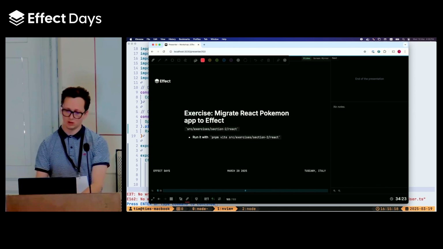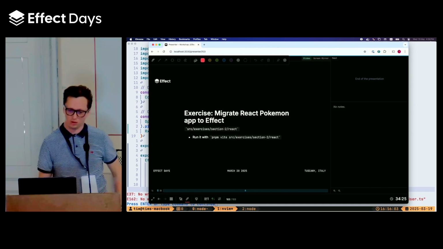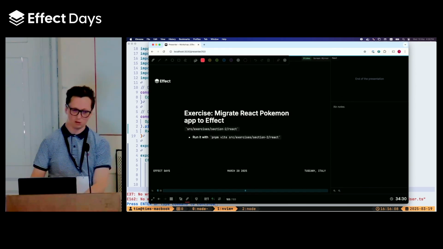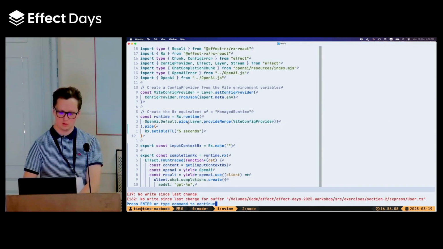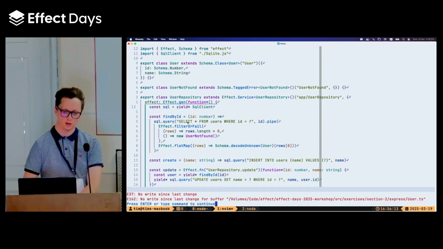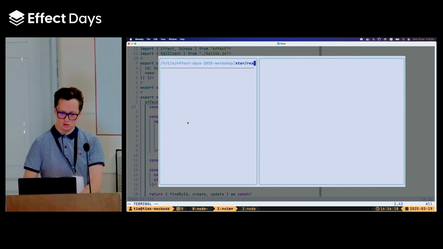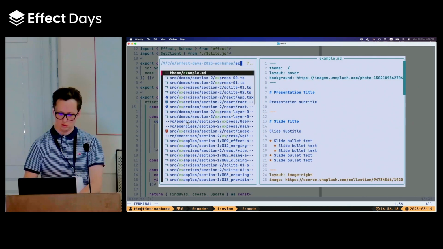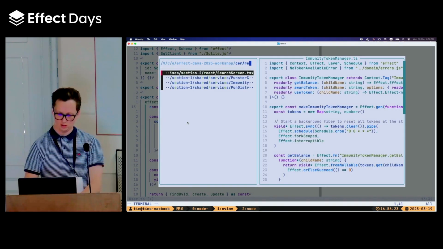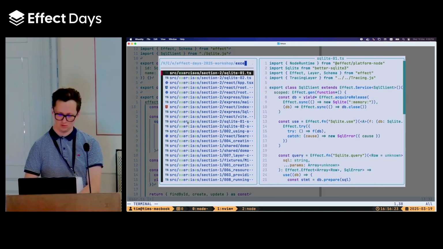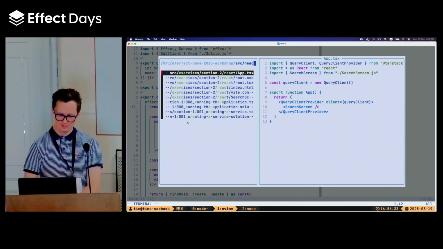Okay. So I did have an exercise for you for migrating this Pokemon app to Effect. I'll quickly run through it now, but I don't think we'll have time to do it together. It's under exercises, exercise React Rx service. Here it is.